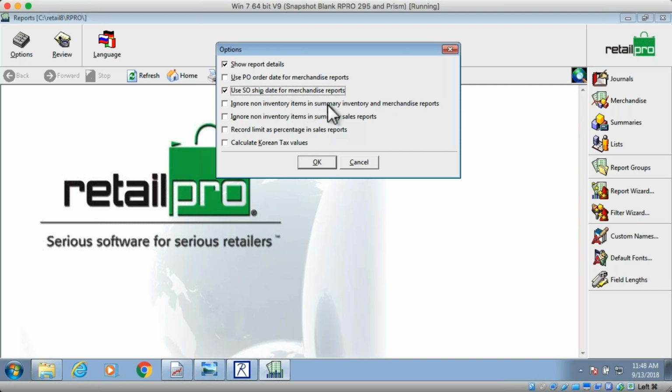Right. Ignore non-inventory items if you want to have the merchandise report. Ignore them. I'm not sure I do. Same thing in a summary. I mean, a non-inventory item, the point is you can sell it and it doesn't change inventory, right? I still want to know how many I sold. Like if I'm tracking gift wrap or waxing skis, yeah, I still want to know how many times we did that, right?